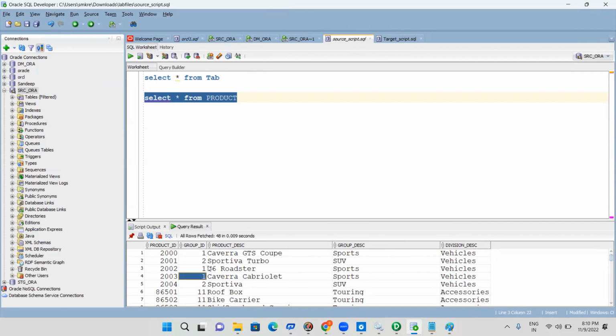See, the group description is sports, and for SUVs the group ID is 2. For touring the group ID is 11. Wherever you see touring, it's 11. Wherever you see sports, it's 1. So that is how your data is classified.